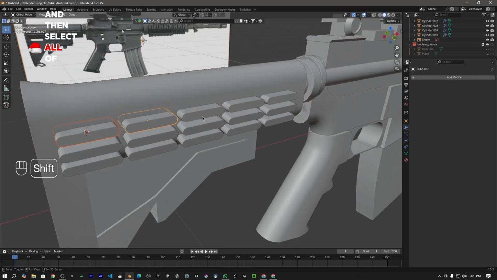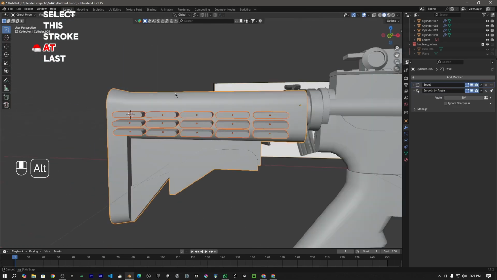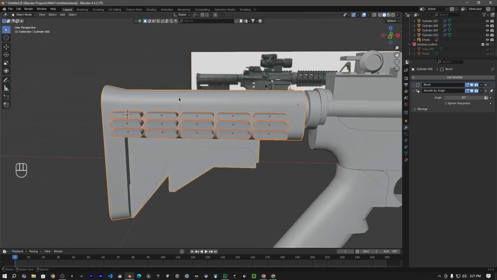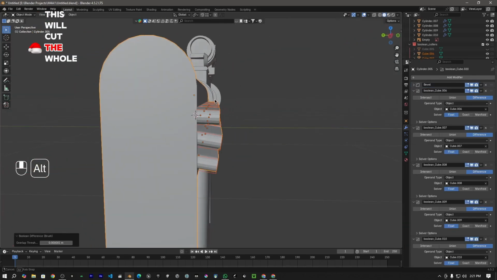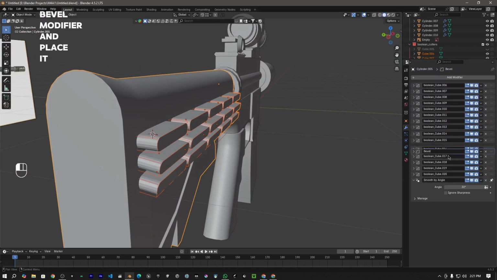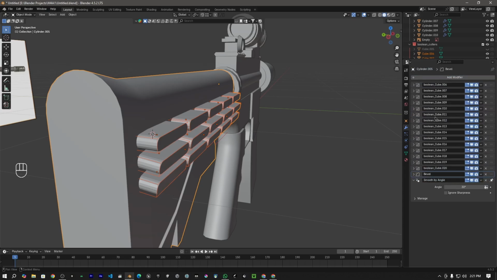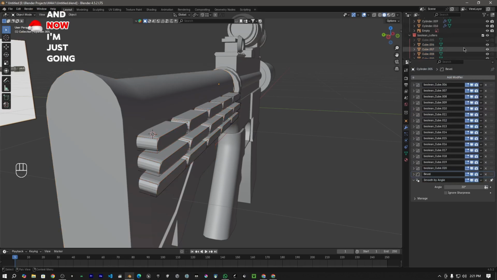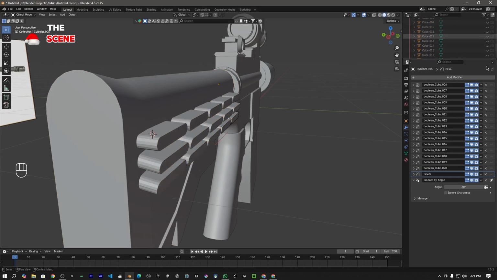And then select all of these objects, select this stock at last, then hold down Ctrl and press minus. This will cut the whole objects. And now what you can do is take the bevel modifier and place it below all these boolean modifiers. And now I'm going to hide these cubes from the scene.